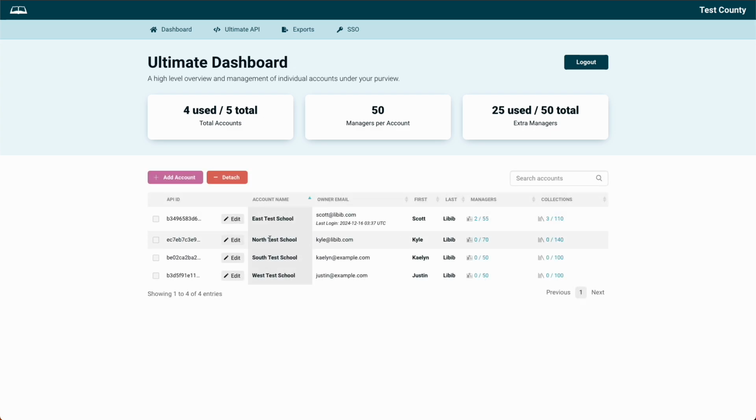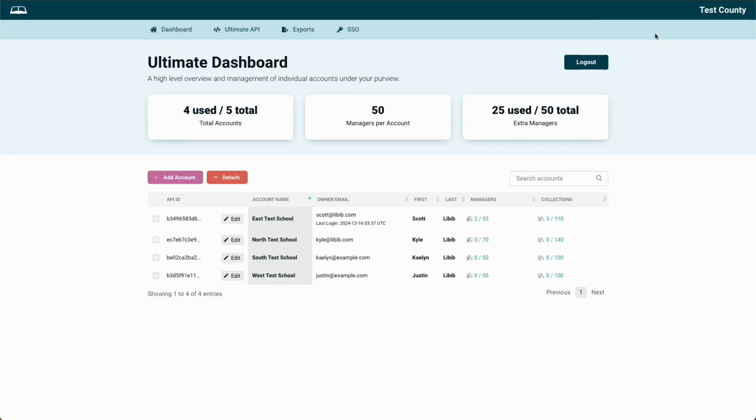And now back here under North Test School, you can see we have an owner email of Kyle. Kyle Libib is the name. We have 70 managers available now because we just changed that to 20 extra managers. So it's 50 managers plus the 20 we added, and there are 140 collections. Clicking on either of these links will actually bring up a list of all collections. There aren't any for this school yet. We'll add one in 1 second.